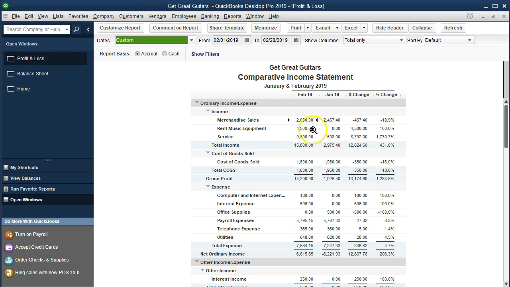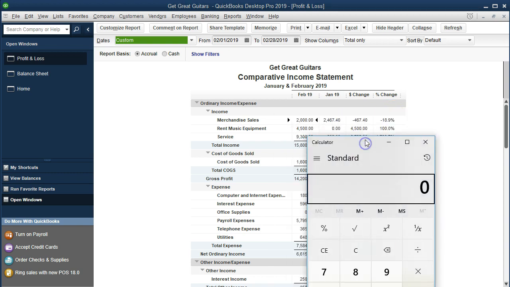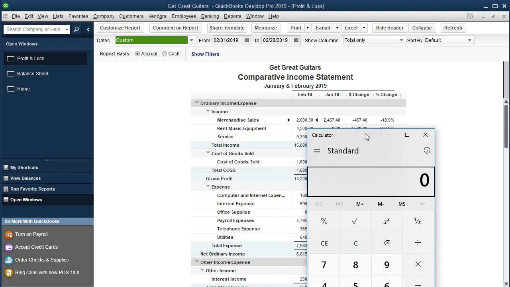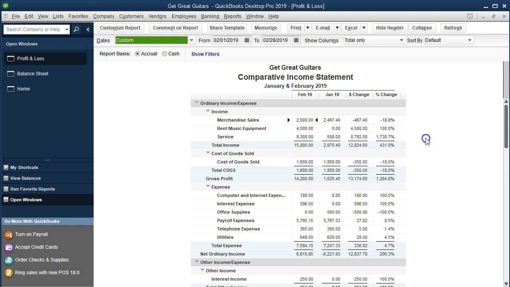So we're going to have February. In January, the merchant sales were more. The difference is a negative change here, and the percentage change went down by 18%, which again would be something like taking the difference, which would be 467.4, divided by the first month, which in this case is 2467.4, which gives us that 18.9 if we move the decimal over 2 places. So this is going to be our second report.